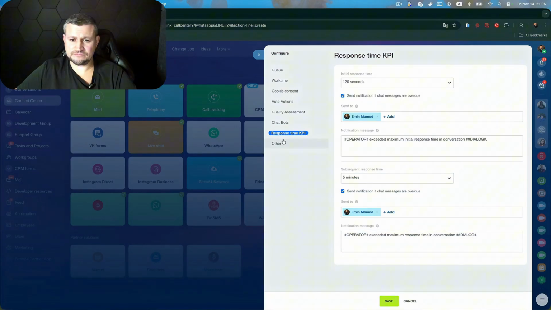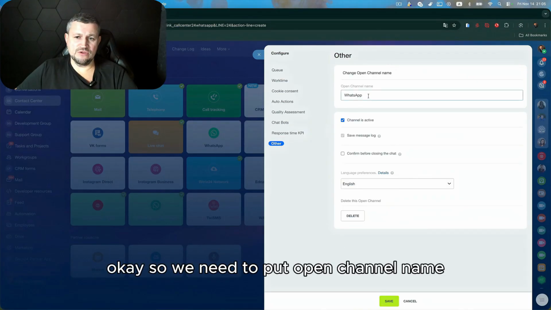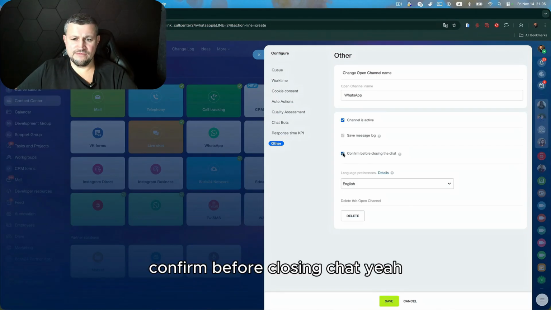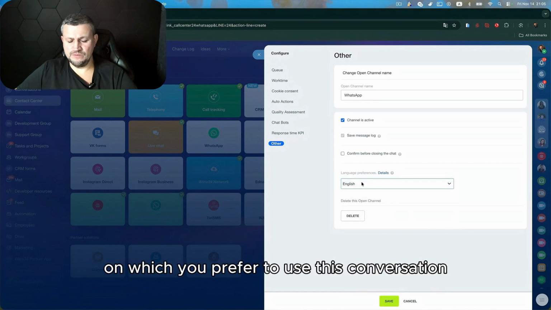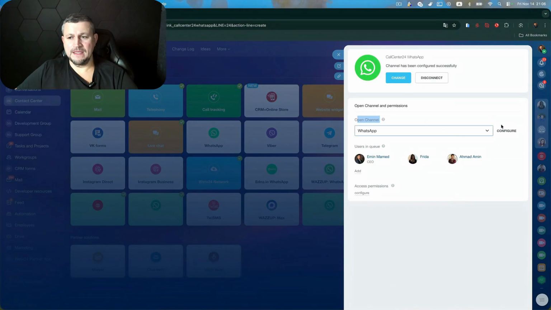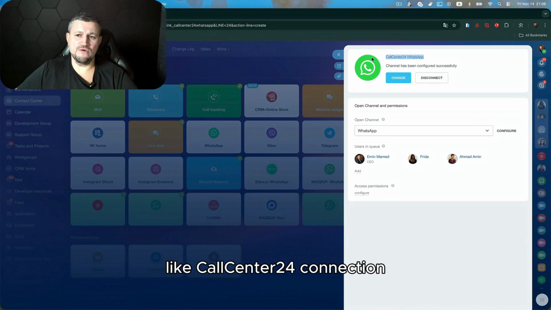Okay. Then go to other. Okay, so we need to put the open channel name, channels active, inactive, confirm before closing chat. Yeah, and the language which you prefer to use in this conversation. Okay, save. So you created an open channel, and then this open channel is connected to the connection, like call center 24 connection.